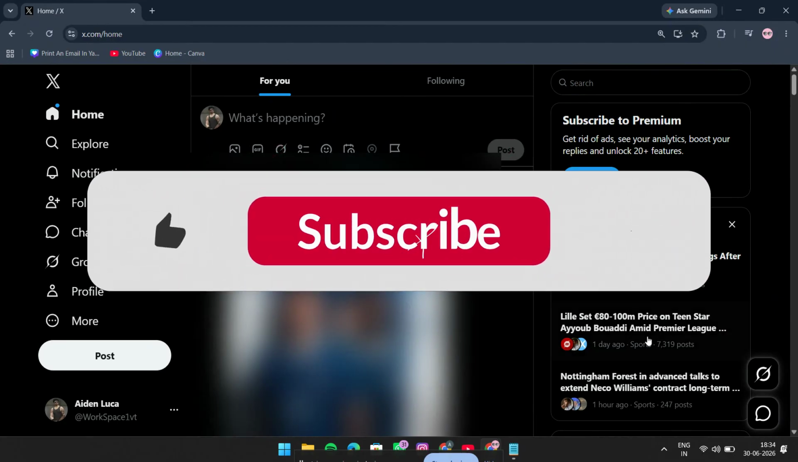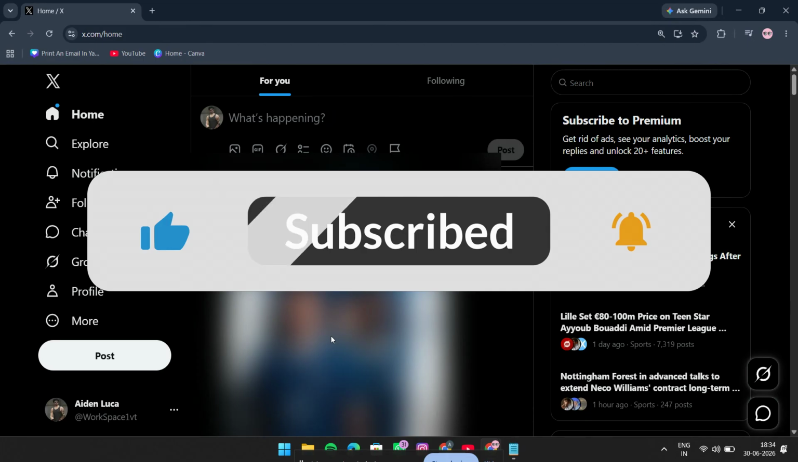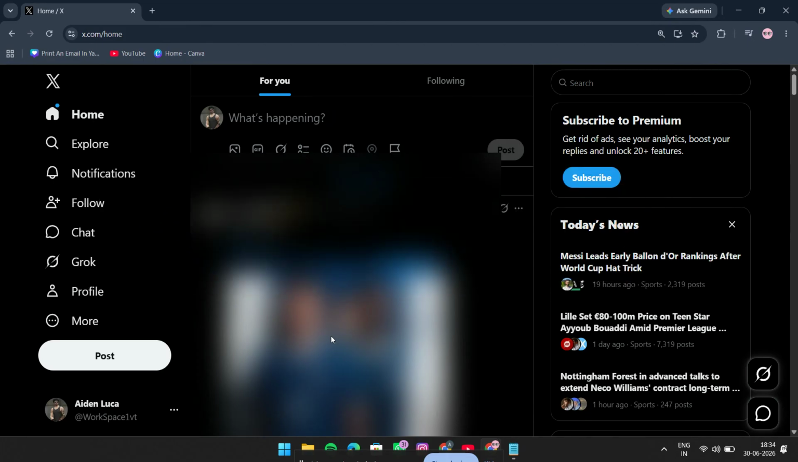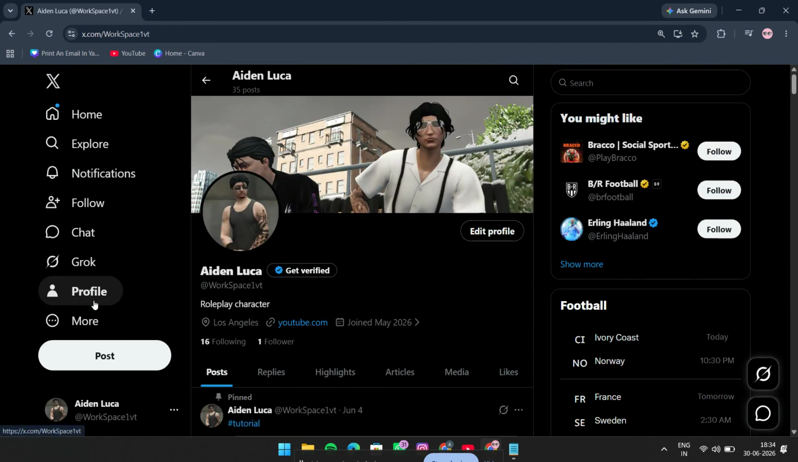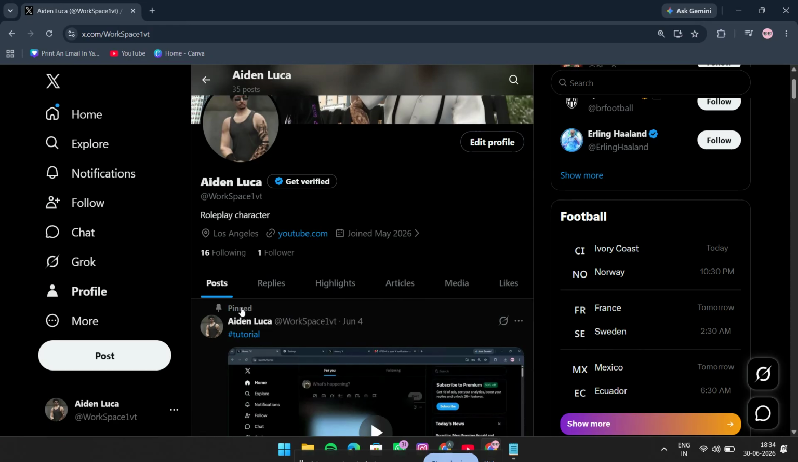Now let's jump right in. First, open X and sign into your account. On the left-hand navigation bar, click on your profile. This will take you directly to your profile page where your pinned post is displayed at the top.